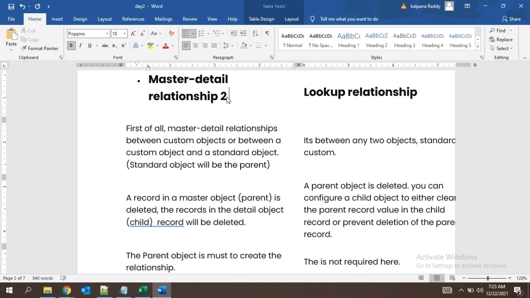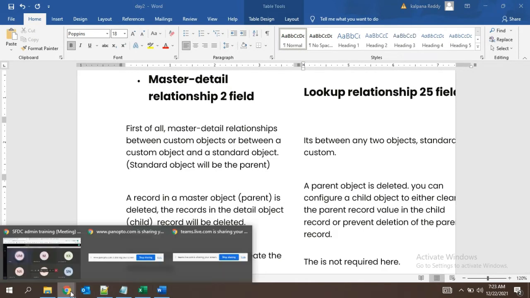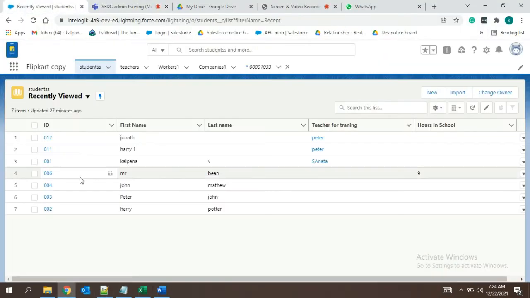Two fields can be created per one object in master detail, but lookup we can add up to 25 fields. Okay. You did not understand what is fields? So let me show you.